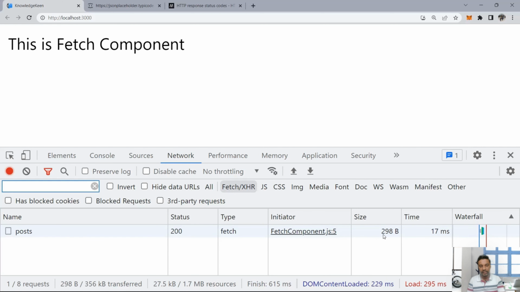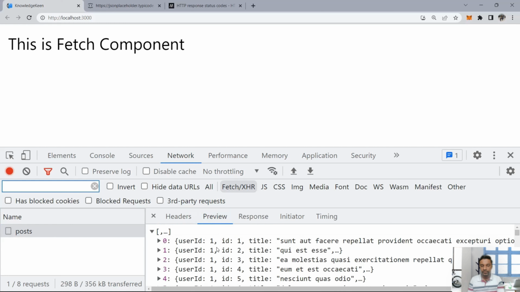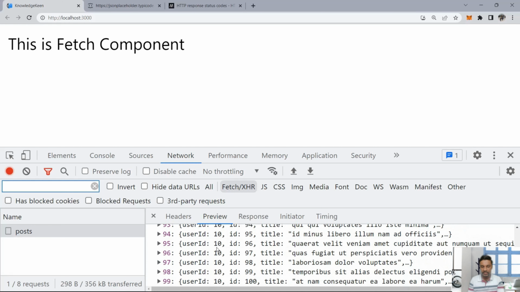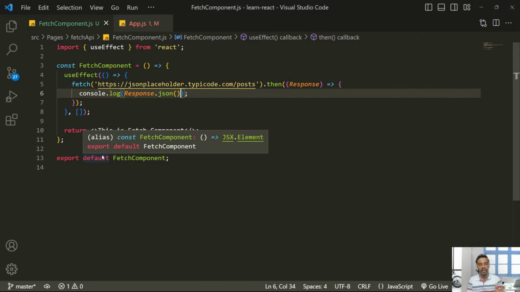If you go to the network tab, you will see exactly what is the size and how much time it is taking. 17 milliseconds. But again, if you click here, if you go to preview, you will see yes, there are hundreds of records that I have. But again, I am not able to use it anywhere because my fetch is not giving me the responses as I need it. So there are a couple of steps that you need to take.